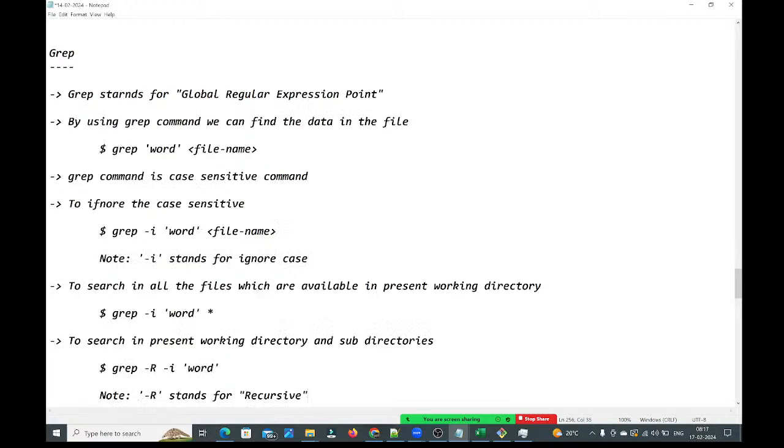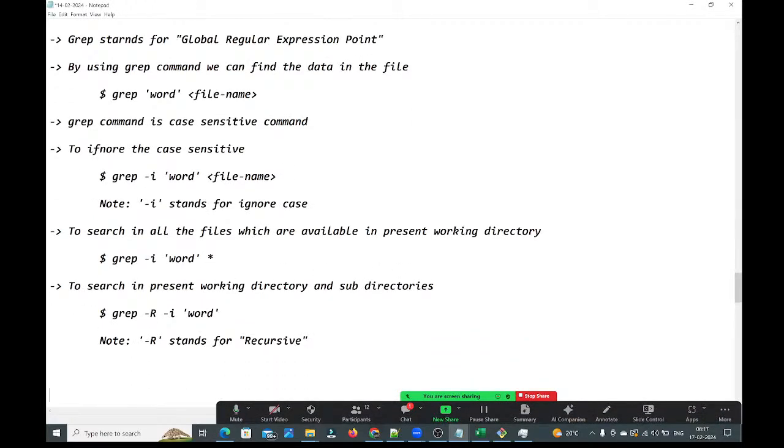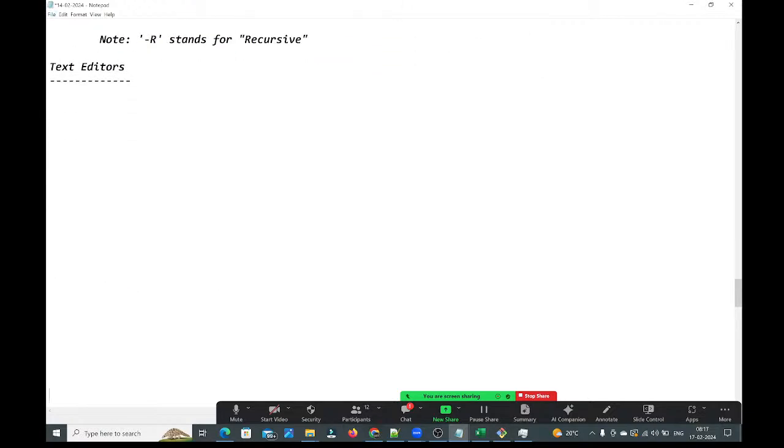Okay, let me write those points. Here we are going to understand text editors. Now in the Windows operating system, the default text editor is Notepad. Notepad is the default text editor in the Windows operating system.